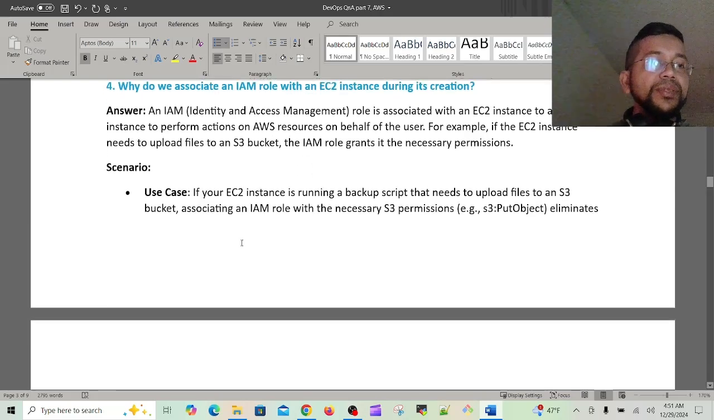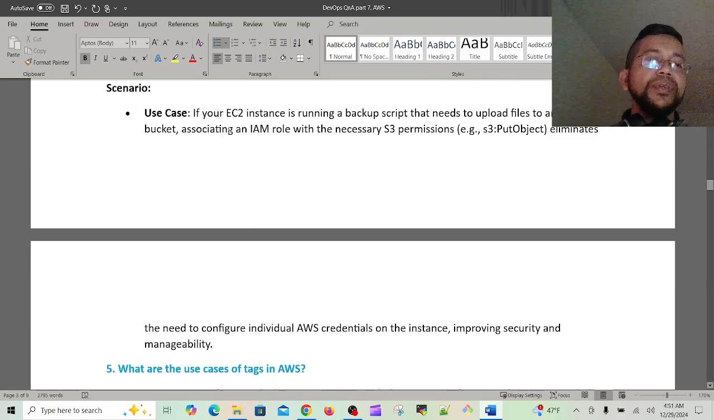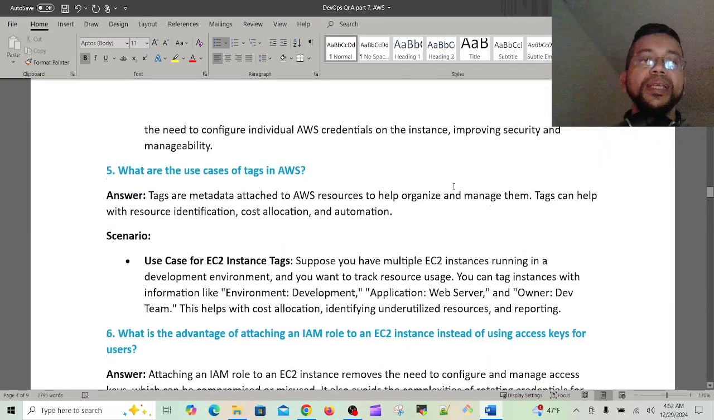Okay, so scenario, use case: if your EC2 instance is running a backup script that needs to upload files to an S3 bucket, associate an IAM role with the necessary S3 permissions, that means put object. That video is really very helpful for you guys if you want. That eliminates the need to configure individual AWS credentials on the instance, improving security and manageability.